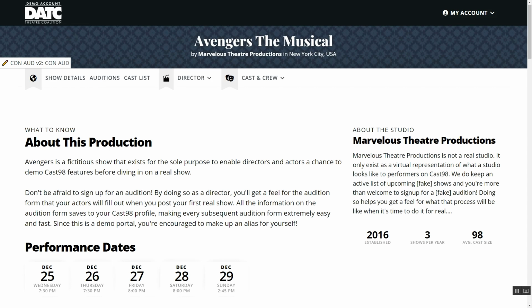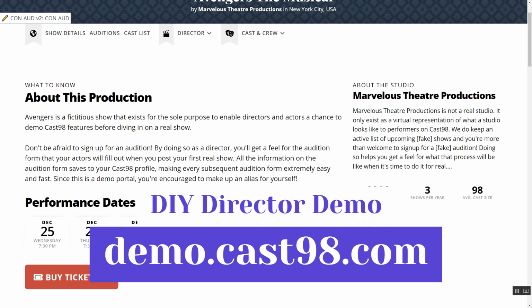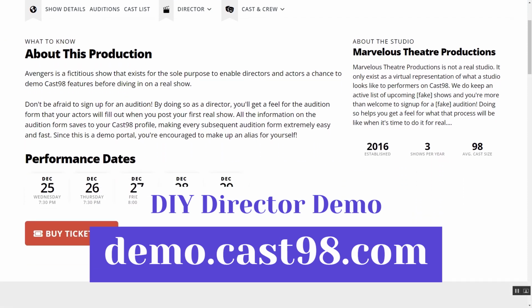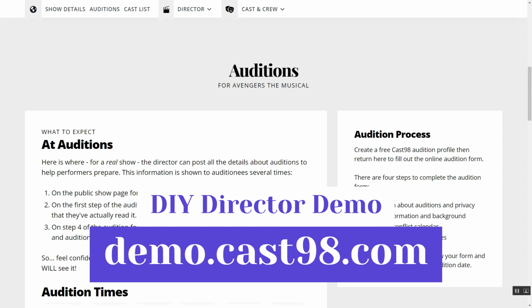What we're looking at here is Avengers the Musical on demo.cast98.com. This is the fake show that exists for you if you want to explore these tools yourself. When you go to demo.cast98.com, you can opt into the DIY demo and you will become a director of Avengers the Musical yourself. And you have access to all the tools that I will show you, even the premium tools that are only available in a paid upgrade.